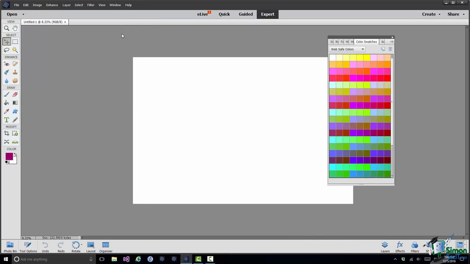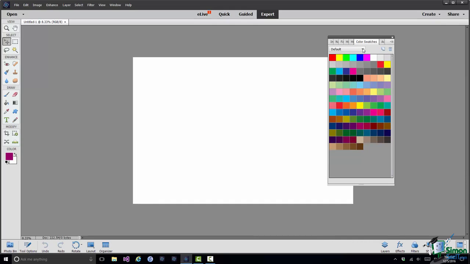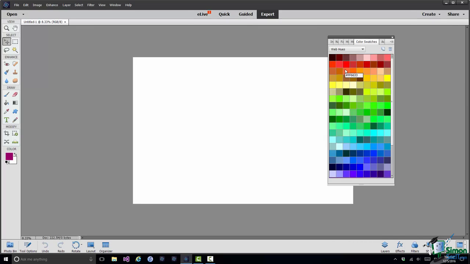These swatches are arranged into a number of libraries. At the moment, the library I have selected is WebSafe Colours. I mentioned WebSafe Colours earlier on in the course. The set of WebSafe Colours is the set of colours that are usable in the maximum number of browsers, devices, and so on. But there are a number of other libraries. There is a default library, there is a web hues library, and so on.